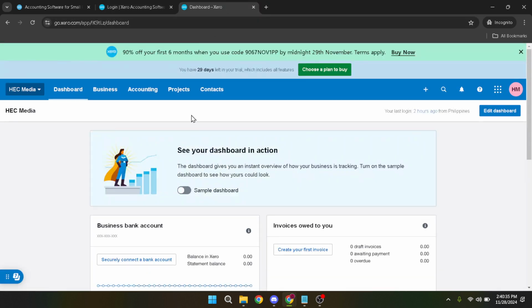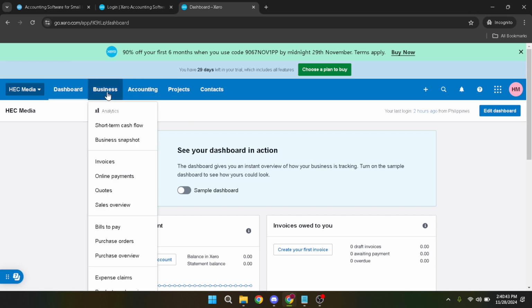Once inside your dashboard, you're going to want to navigate to the business section. You can easily find this by looking for a tab or link labeled Business. It's your centralized spot for managing transactions and invoices. In the business section, you'll need to find and click on Bills to Pay.